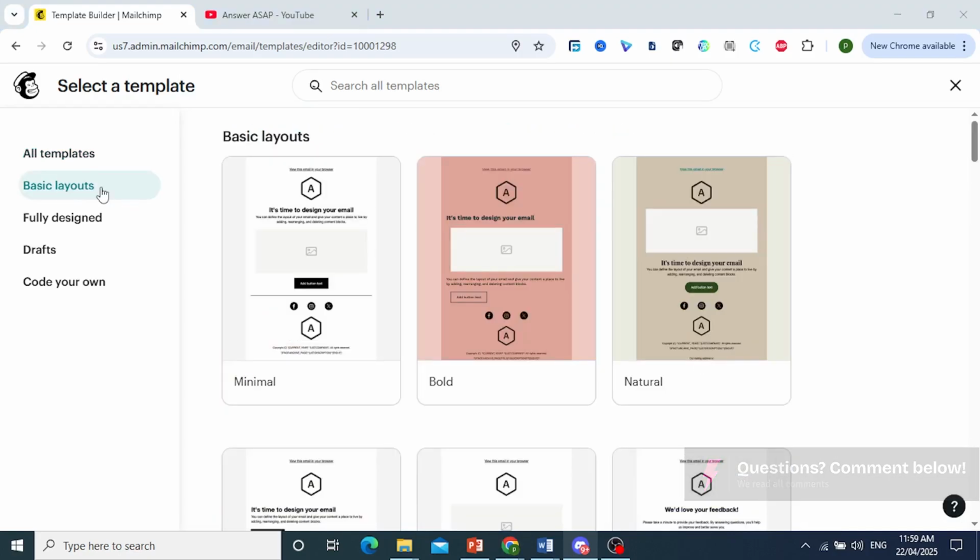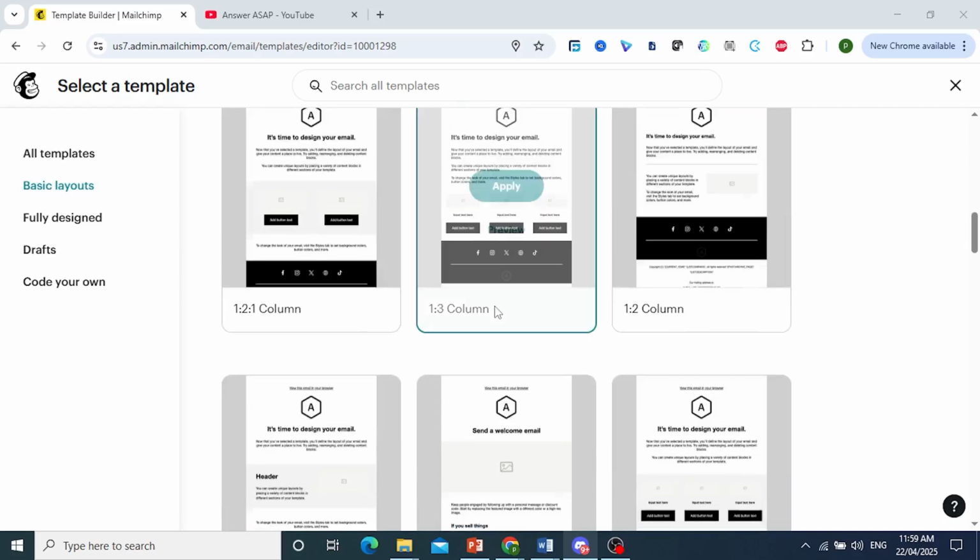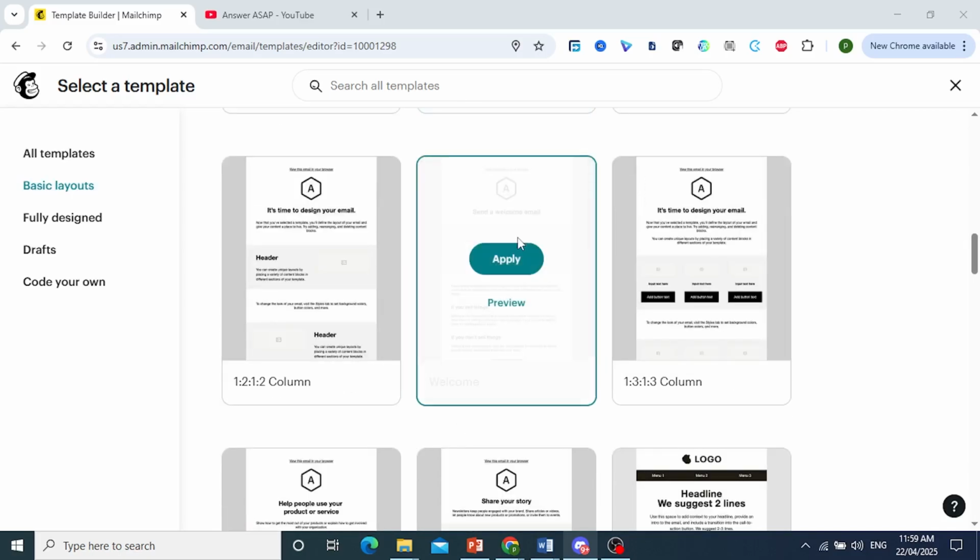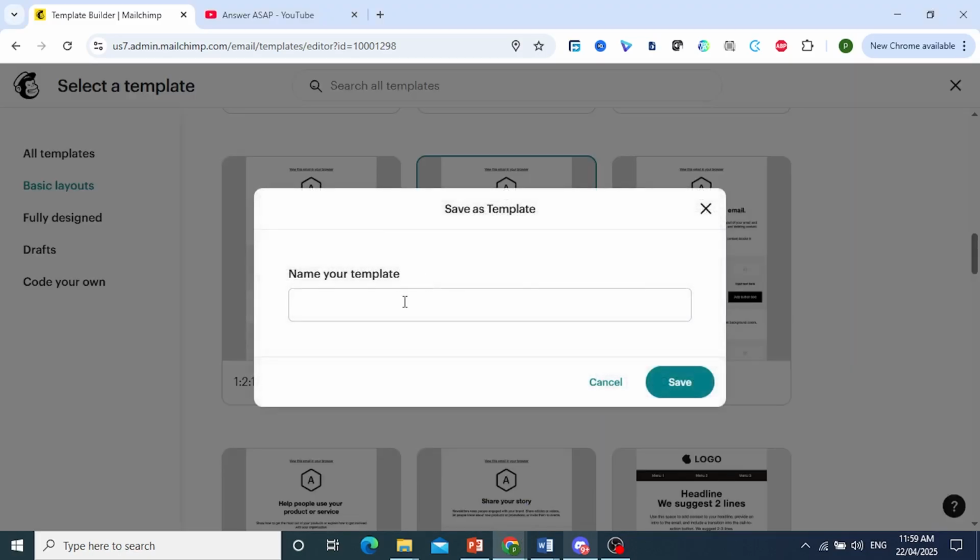So I'm picking one from the basic layouts section, and I'll choose this welcome one. Okay, I'll click on apply. We'll name our template. Let's just name it Answer ASAP.